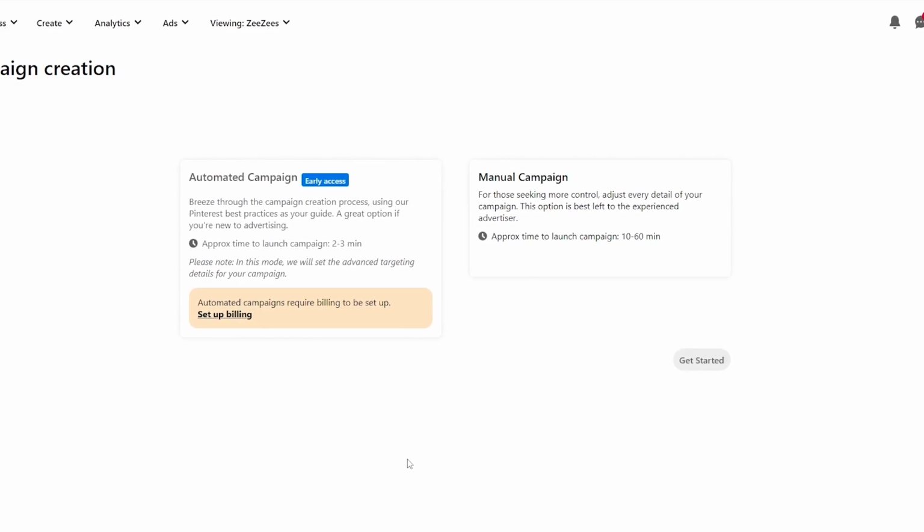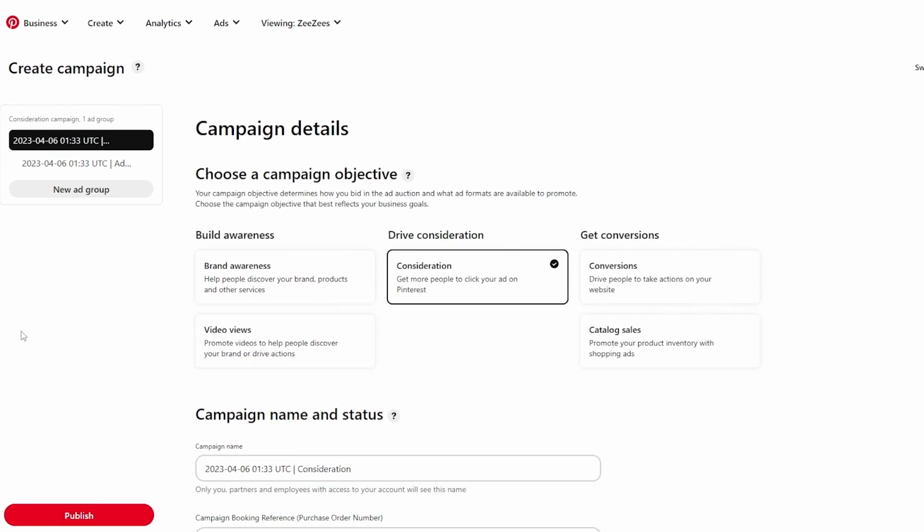So let's go ahead and click on ad campaign over here, and we have to set up billing as well. All right, but you can select automated campaign. That's early access, but you gotta set up billing for that. But for me, I will choose manual campaign, and I recommend choosing manual campaign because it's much better.